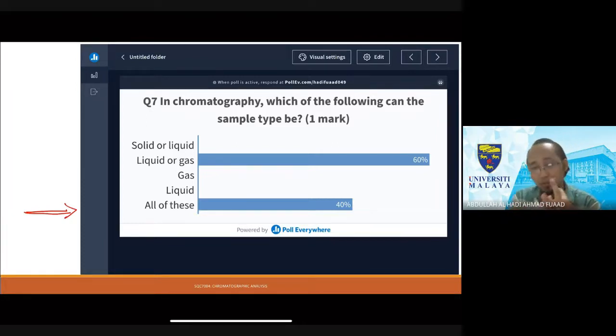Liquid, of course you can, but the catch is that it needs to be miscible. If your liquid sample is not miscible in your solvent system, then you need to find a different solvent system to make sure that it's dissolved properly. And gas, of course, yes. Perhaps you can say GC is the best, but technically you can still analyze the content of a gas with LC-MS, especially if you can dissolve the gas in the HPLC mobile phase as a dissolved gas.